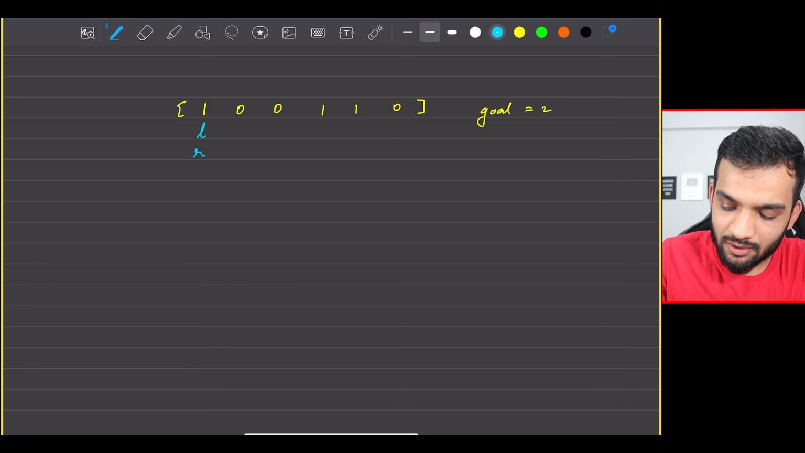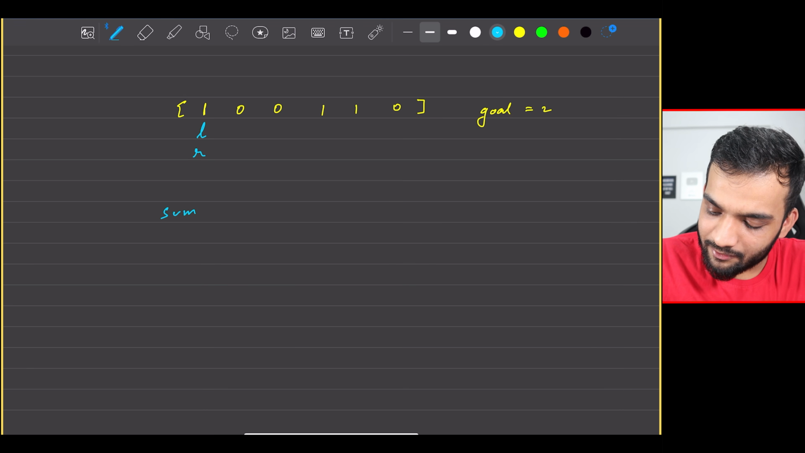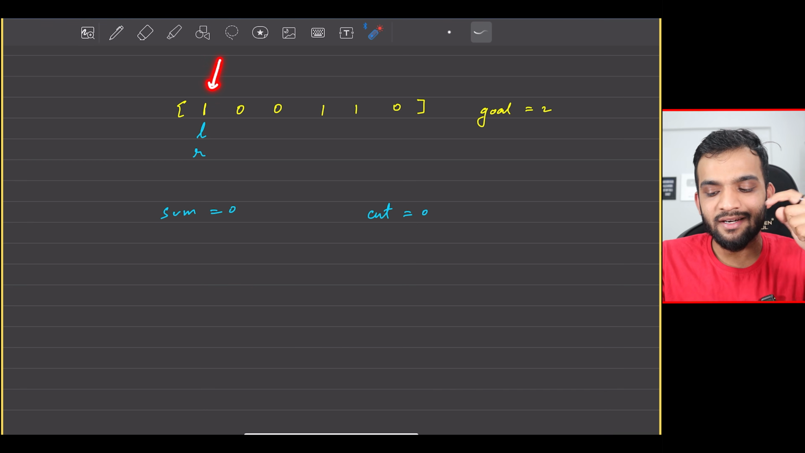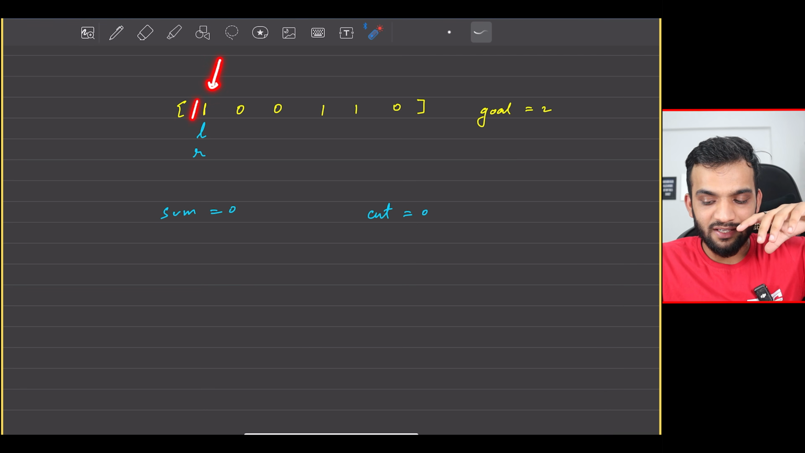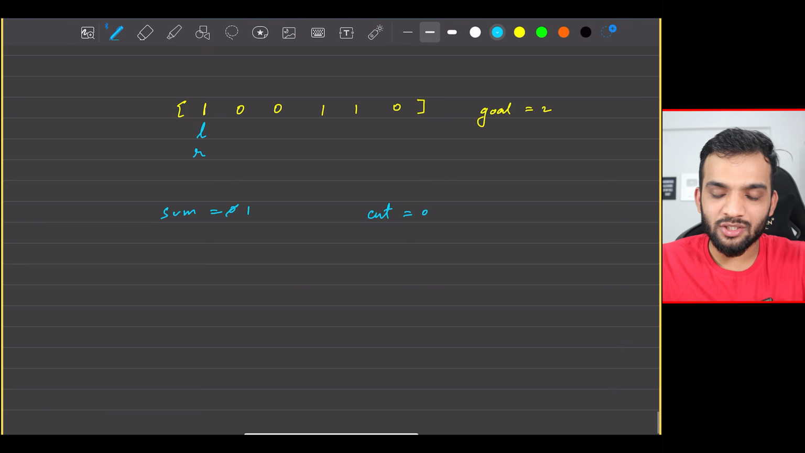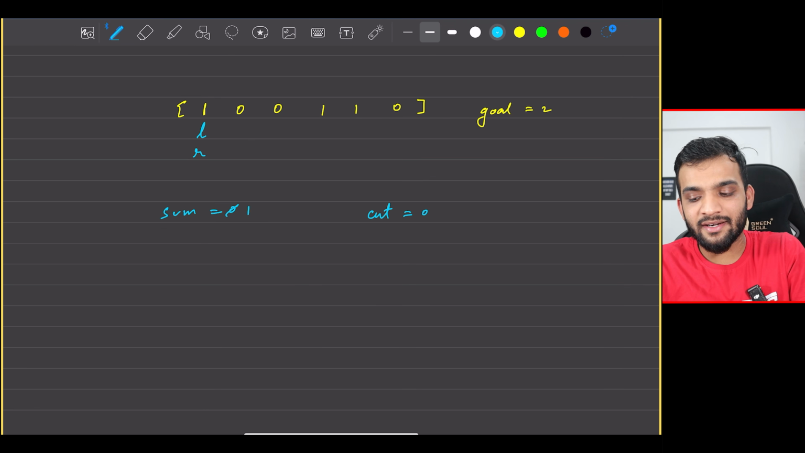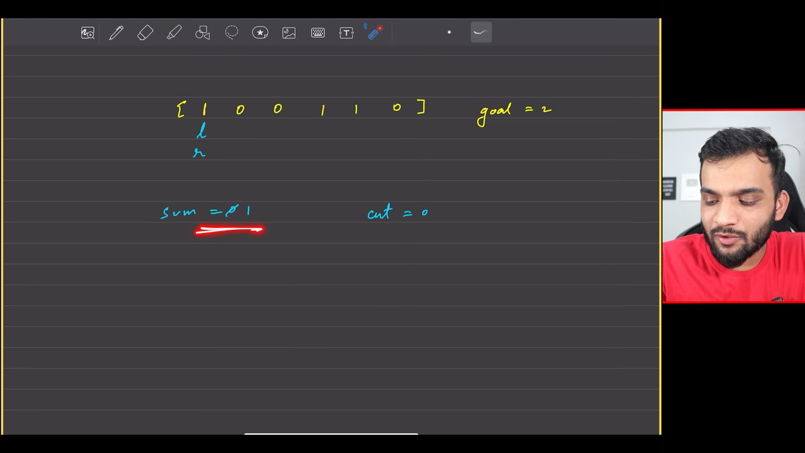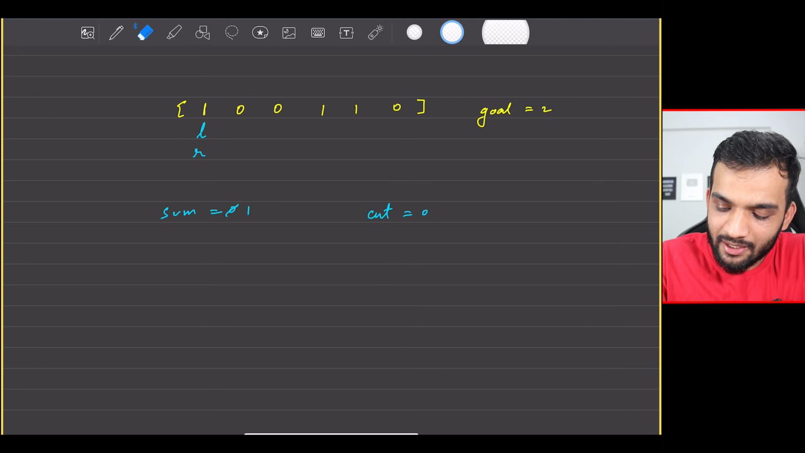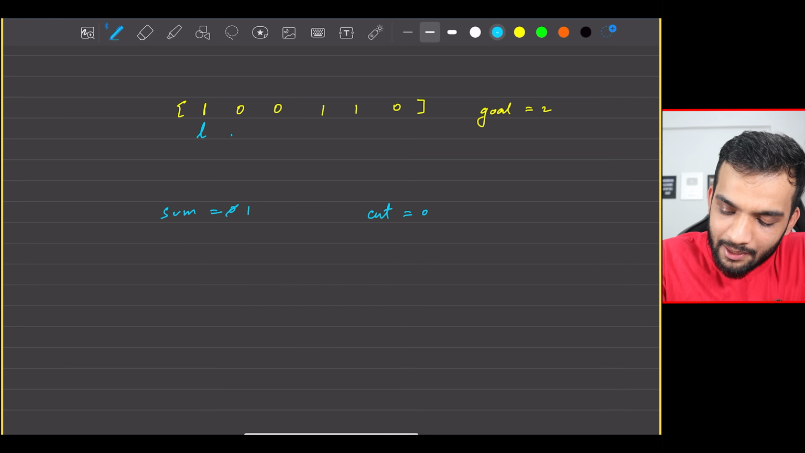We're looking for the sum of the segment, and we're also looking for the count of subarrays. So let's initially have it as 0. Initially I'm standing at this element, so this is the segment itself. Can I take this number and add it to the sum? I can. Once I've added it to the sum, is it equivalent to the goal? It is not. So what I can do is go ahead and take this R and move forward.